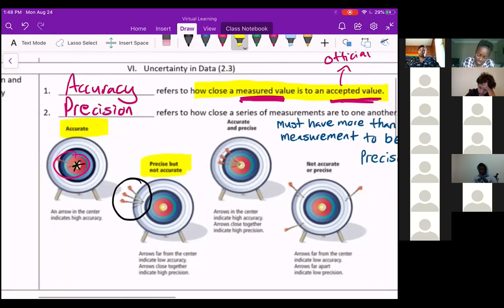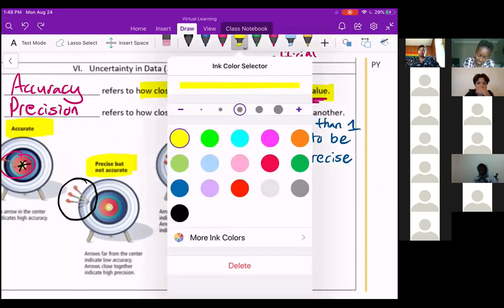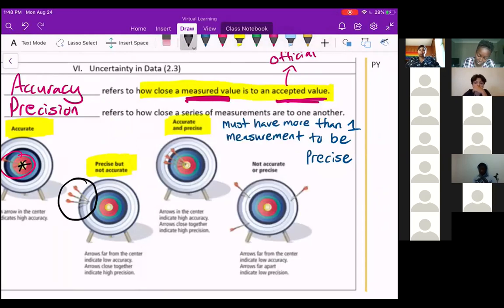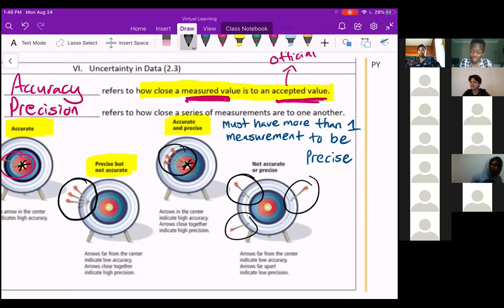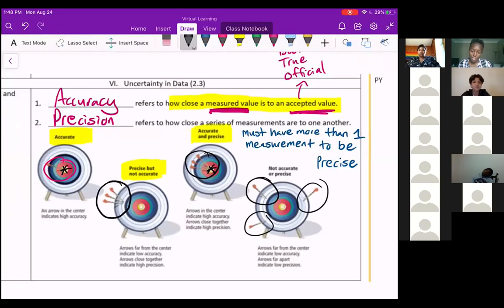Right here, they're all hitting in the same spot. These are accurate and precise. You got 3 measurements and they're all on the bullseye. Okay, accurate and precise. And then on this last one, they're just all over the place. All right, this person has no idea what they're doing. They can't hit the bullseye. They can't even hit in the same spot twice. They are not accurate and they are not precise. Okay. All right. We understand the difference between accuracy and precision. Hopefully. Okay.